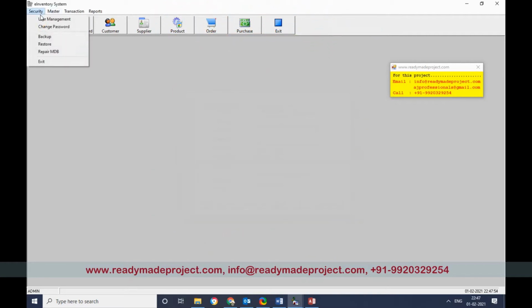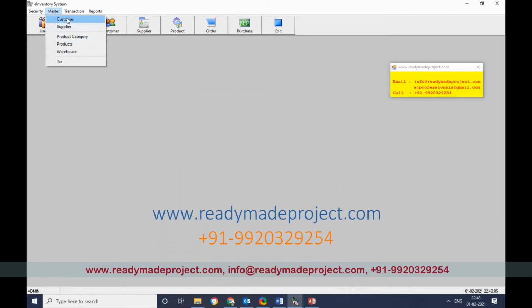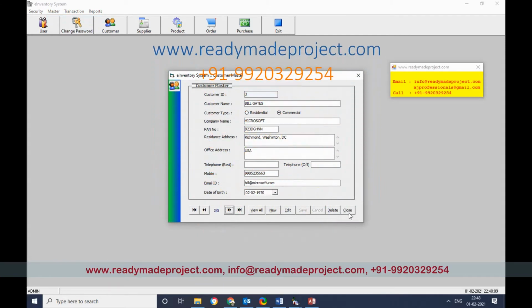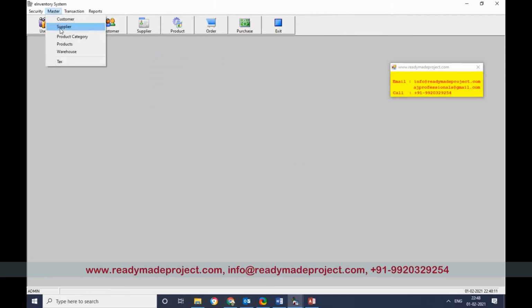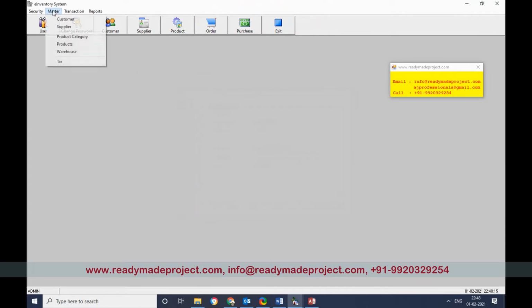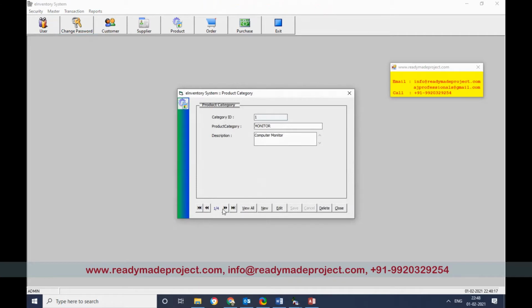Same thing, suppose the user wants to change the password, you can change the password. Master means there is customer, supplier, product, warehouse. Suppose you want to add a new customer, you can add from this form. The same for supplier, whoever supplies the product. You can add product category. So these are the different product categories there. I want to add a new product category called mobile phone, cell phone.